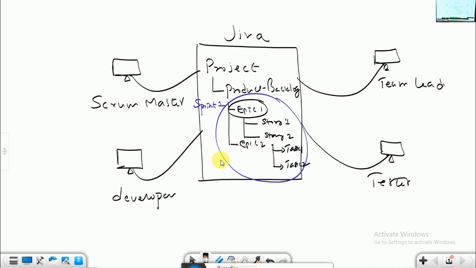The Scrum Master, developer, tester, team lead, client, BA, all these people are given login access to the Jira cloud. Every work, every activity is getting recorded in the centralized cloud, nothing in the local machines.